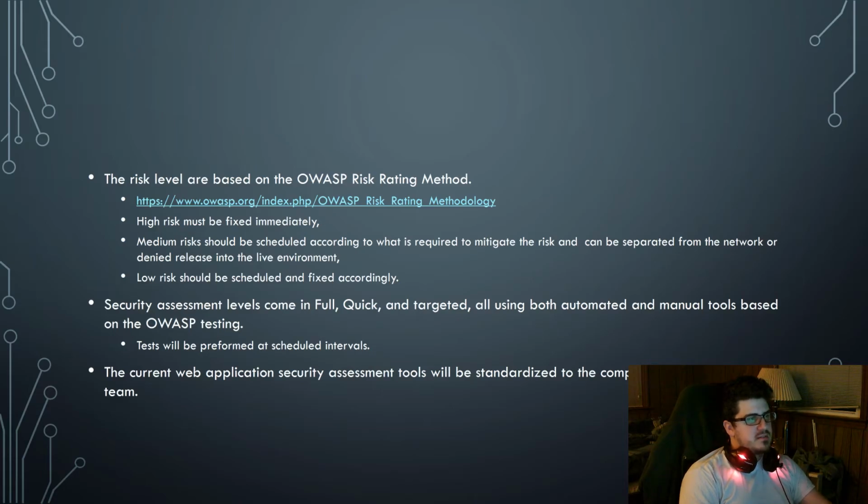A high risk situation might be an update that reveals a 0-day flaw, and you say, we can't use that. We have to roll back to a previous version that we know is safe.